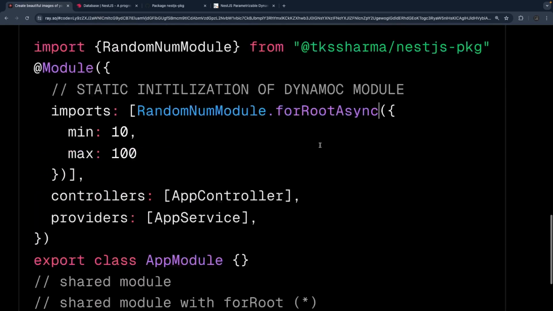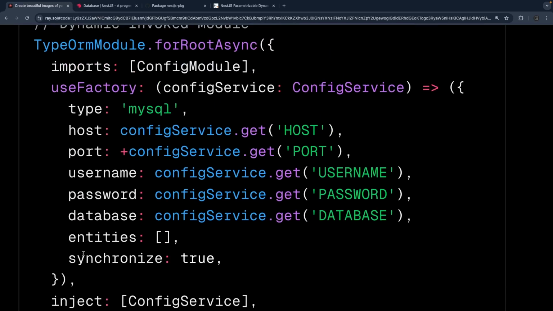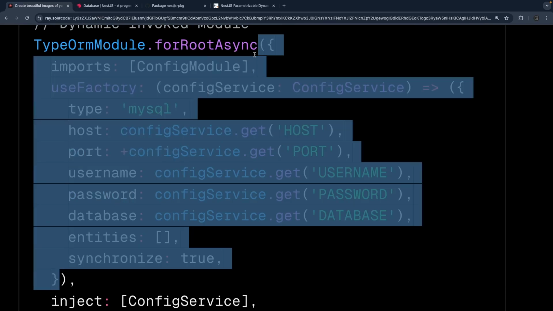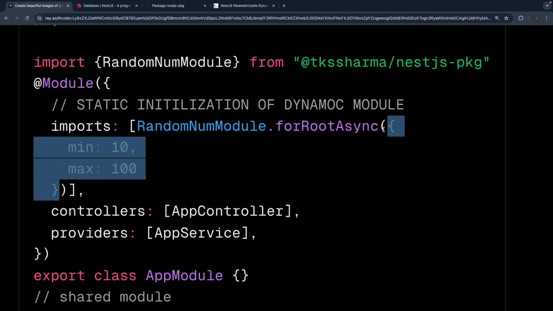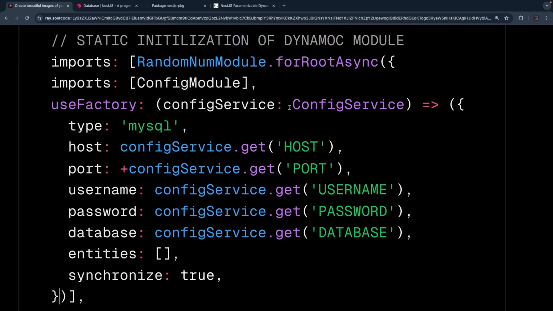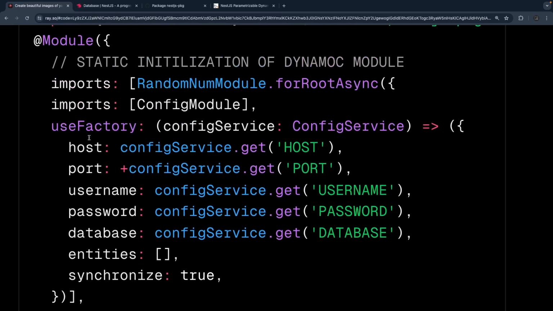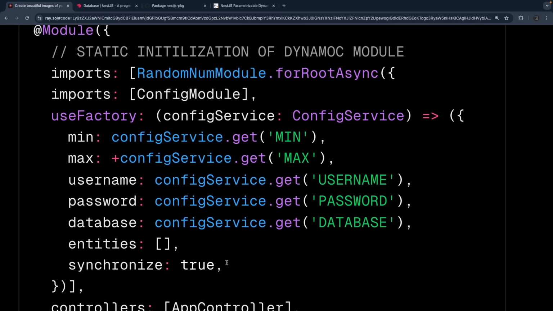So using config module, I should be able to pass. So this is what we want. I'll just replace it here, this forRootAsync. And I should be able to depend on config service for min and max, because we are passing two arguments, min and max. Maybe you have these two arguments as a process environment variable.